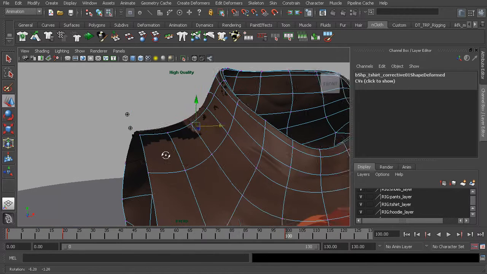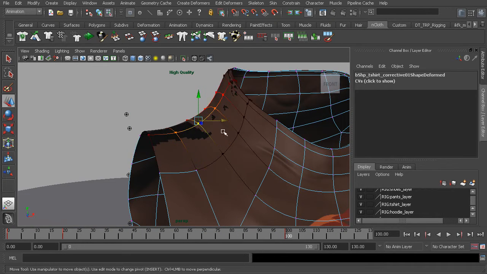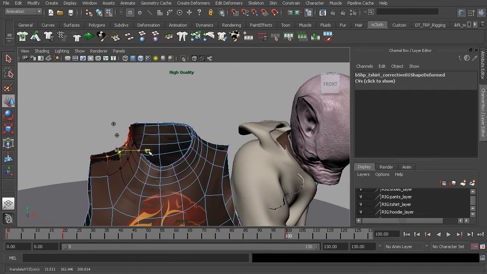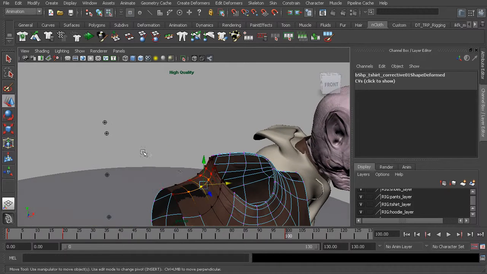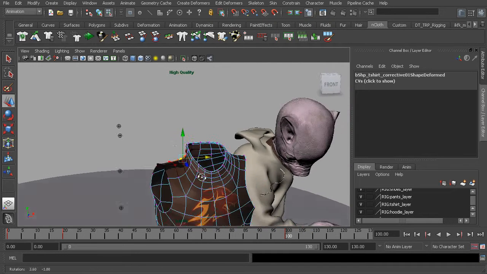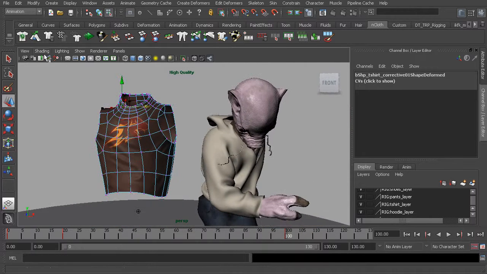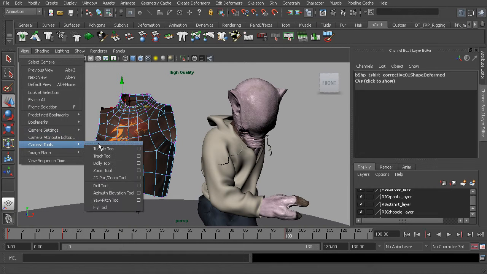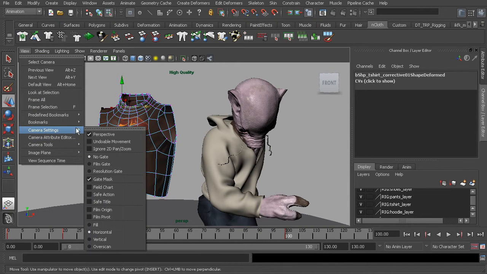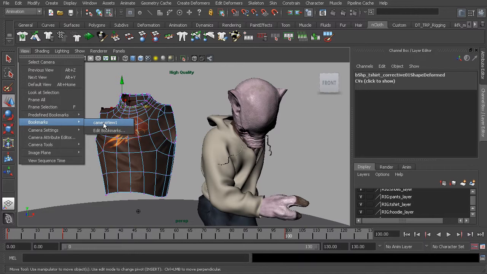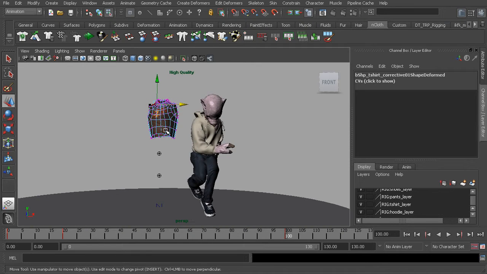And as long as we're careful about this, this will look wonderful in the end. You just don't want to rush through it. Okay, great. So that's looking nice. Again, we'll look through our shot camera and we'll make sure that everything looks good from this angle.